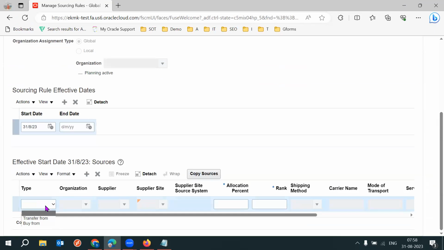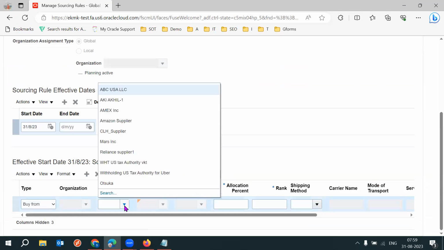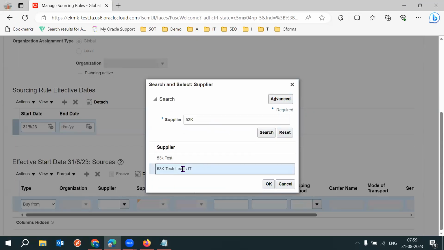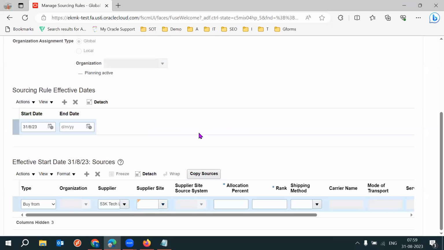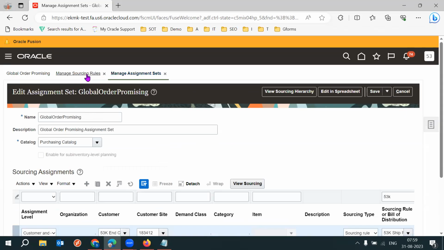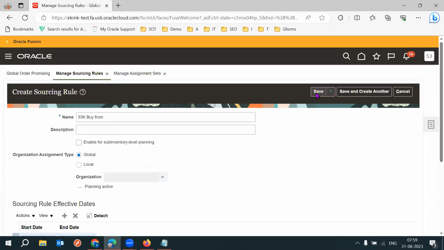I will cover one more disadvantage with the sourcing rule. I'm going to cover that now. I'm entering the supplier here. This is the supplier. Okay. Supplier side, 100% rank. I'm adding the supplier here. Let me save that. I just saved it.